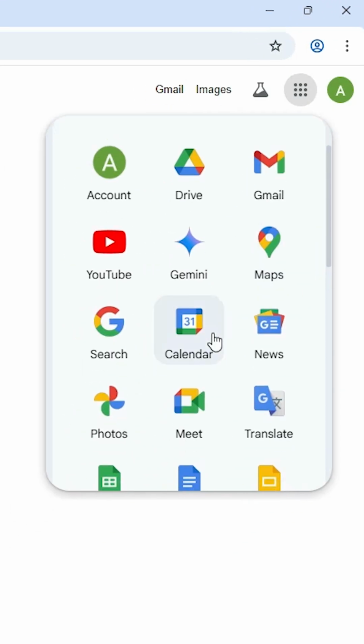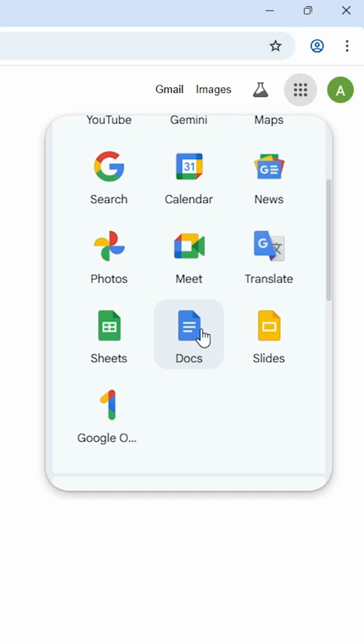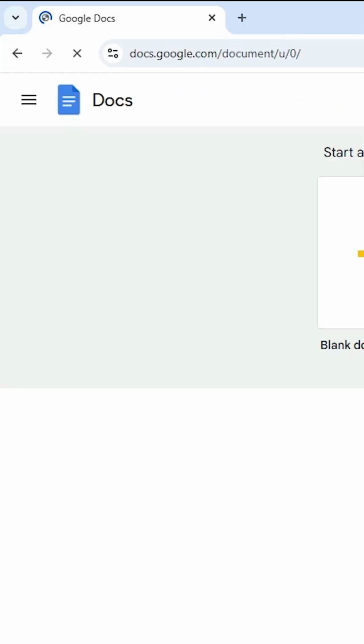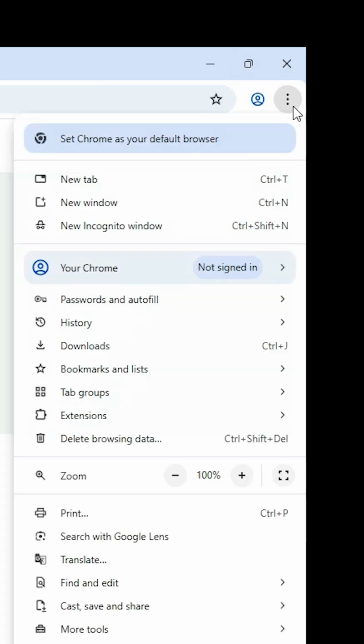Click it here. Scroll down and find Docs. Click on Docs. The Docs website is open. After that, go to the top. On top, we find three dots. Click on these three dots.